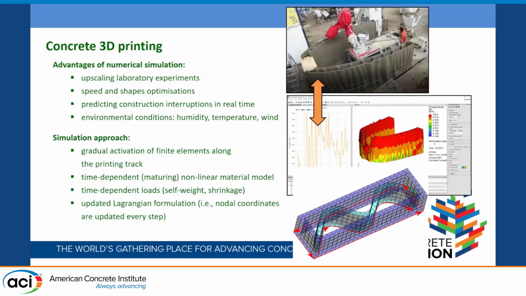The idea is to be able, of course, to upscale from the laboratory experiments. We don't want to use a trial and error approach. We thought it would be a good idea to use numerical simulation to predict and validate the structure before it is printed. The approach is based on the finite element method using our code Athena. We use the printing path to activate the finite elements. Of course, the finite elements need time-dependent material properties to account for this early age behavior.